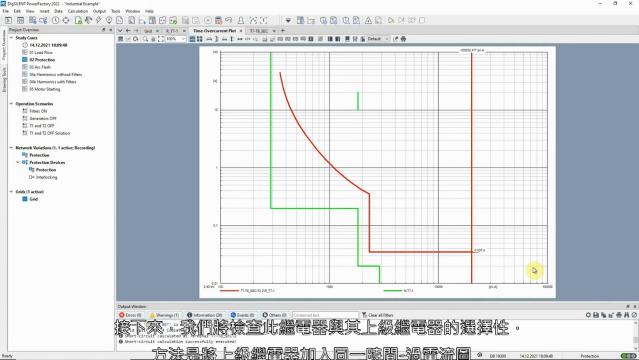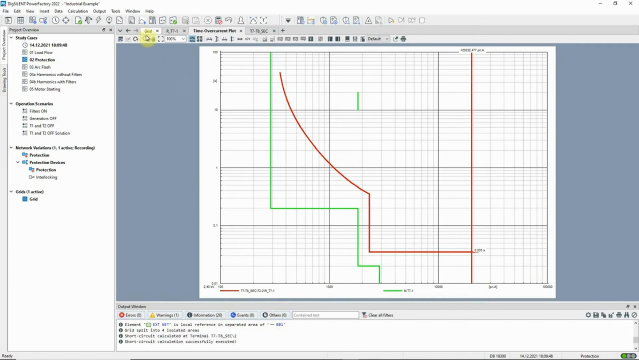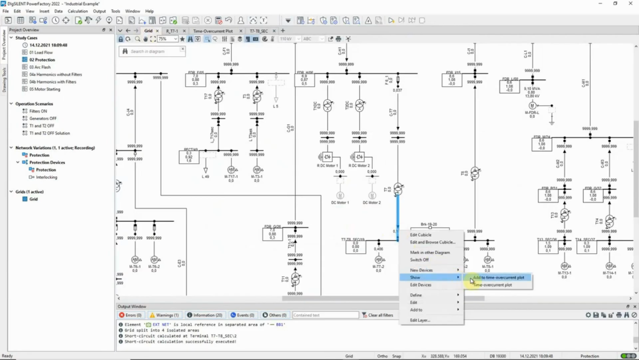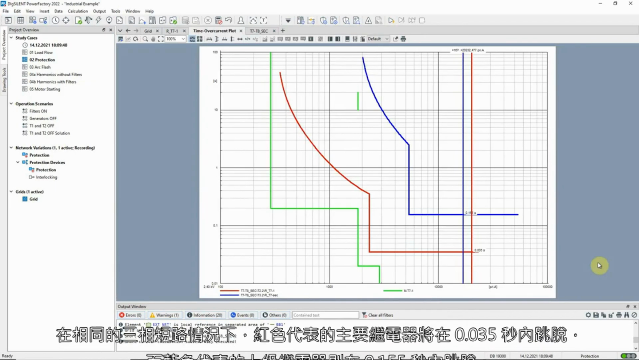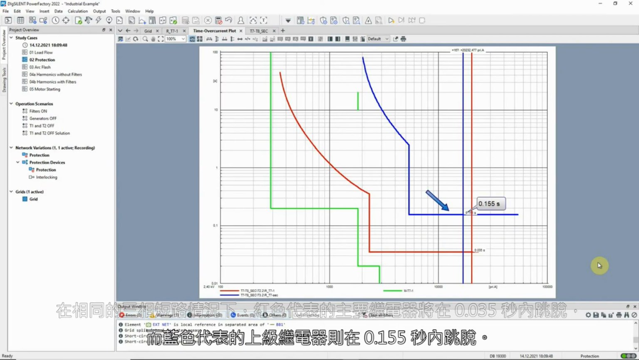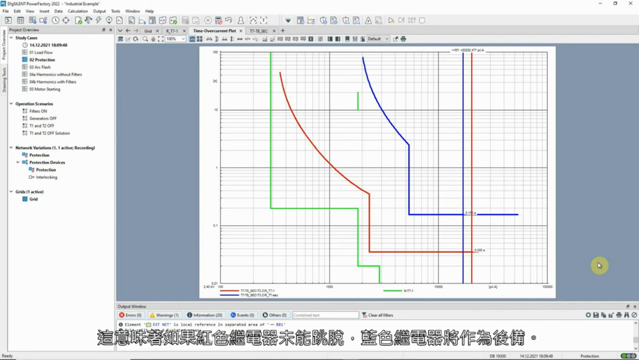Let us check the selectivity of this relay with the one above, by adding that relay to the same time over current plot. For the same 3-phase short circuit, the primary relay, shown in red, will trip in 0.035 seconds, and the one above, shown in blue, in 0.155 seconds. This means that the blue one will act as a backup if the red one fails to trip.